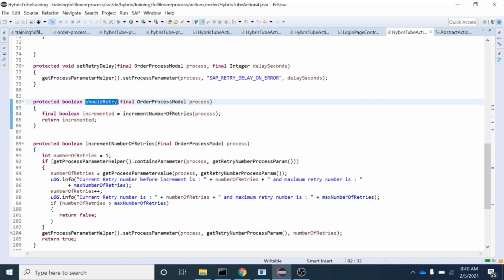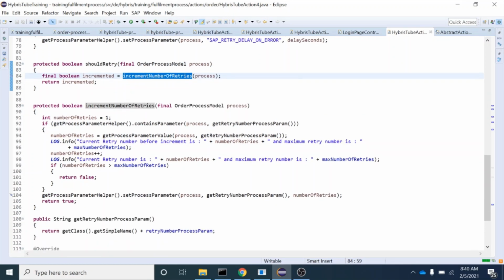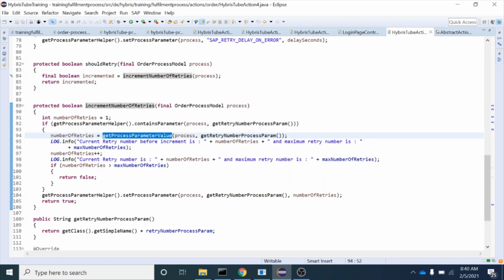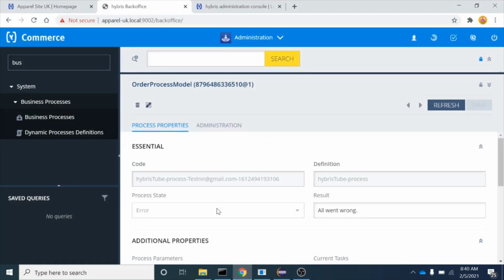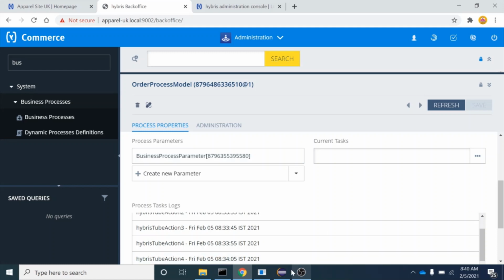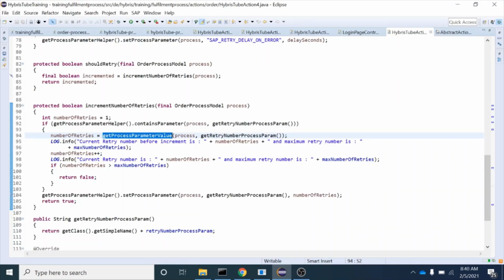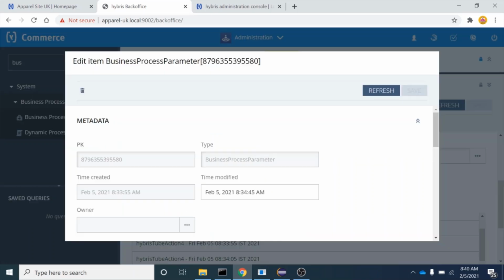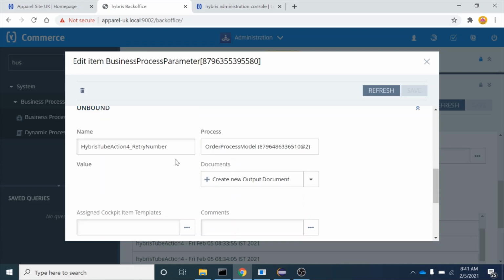So in this method I am calling the method increment number of retries. Over here I have written the logic. As I already told you, we are storing the value in the business process parameter. Like over here we create this business process parameter. Inside it we are saving the value of retry attempt, how many times we have attempted to retry. If I show you the configuration, you can see this is retry number.